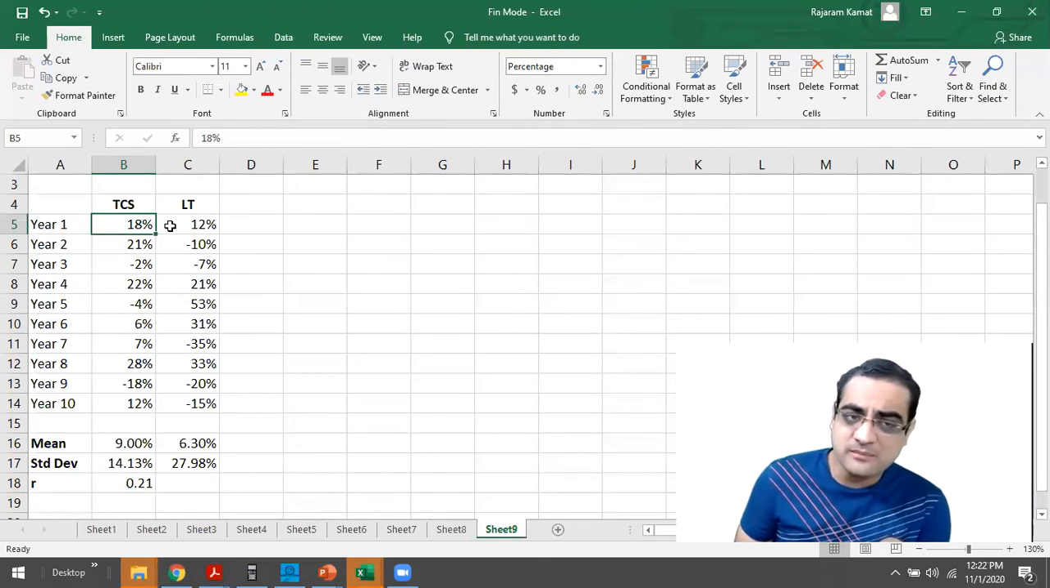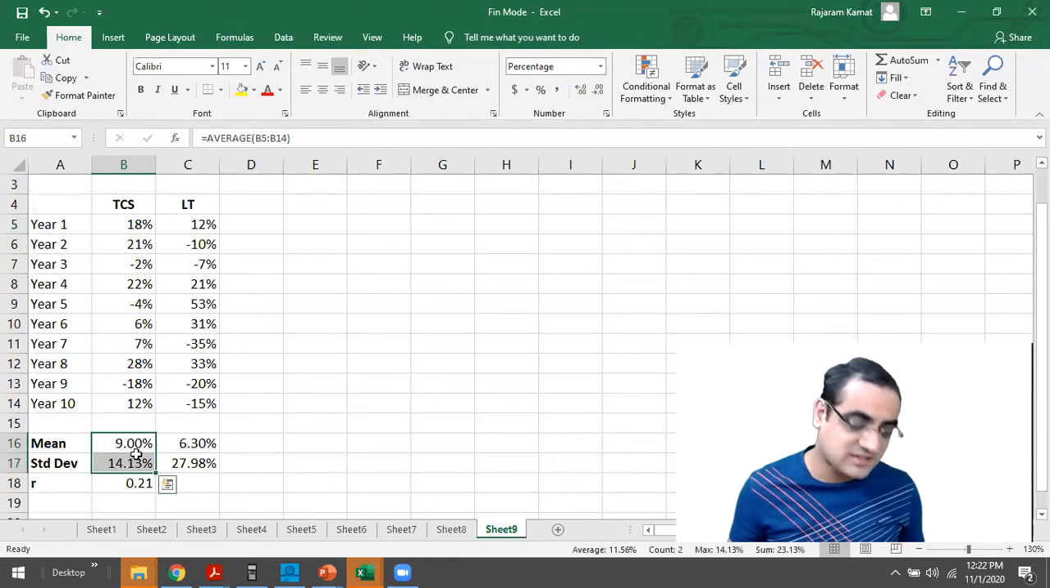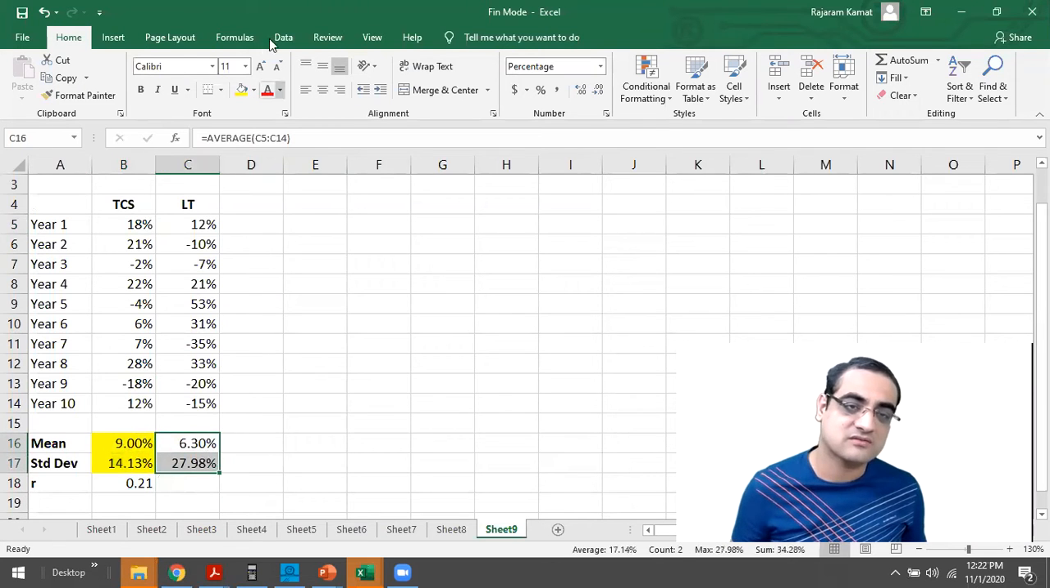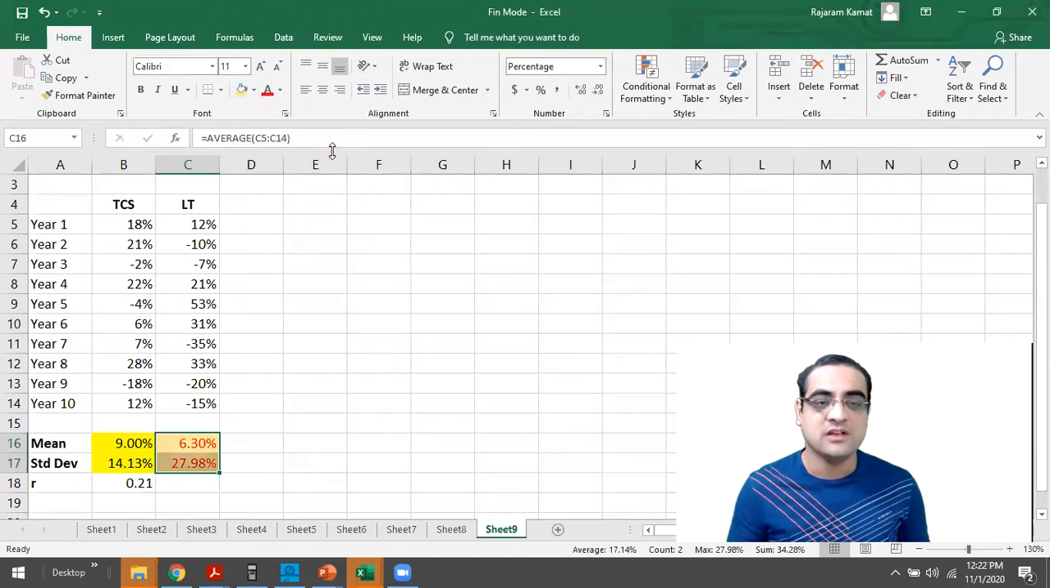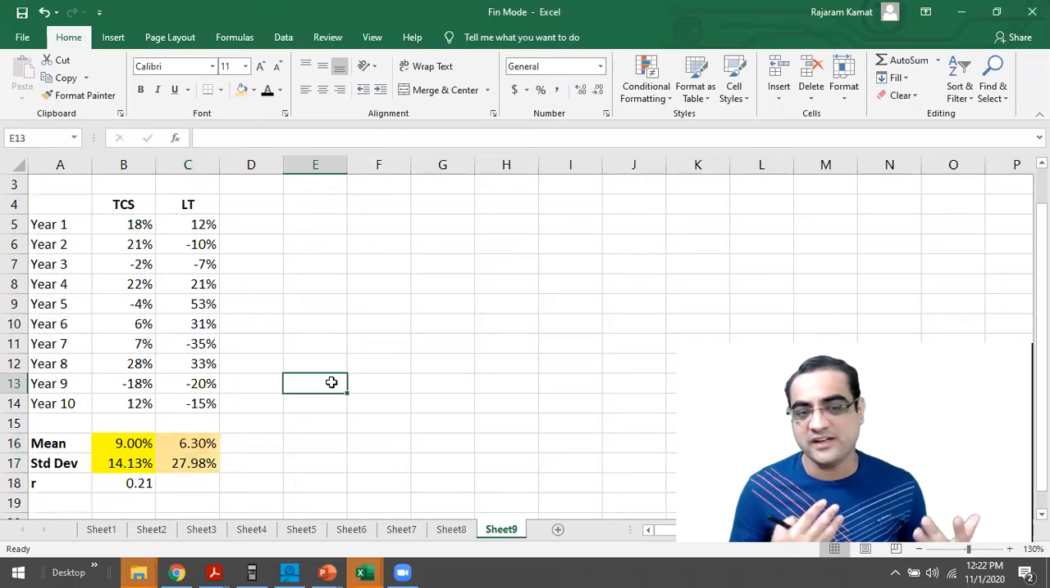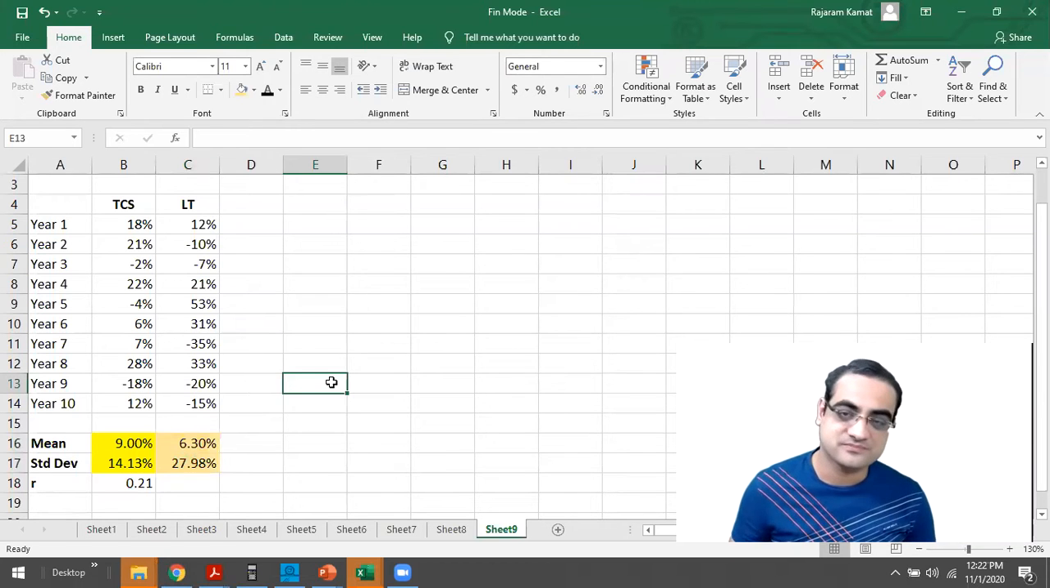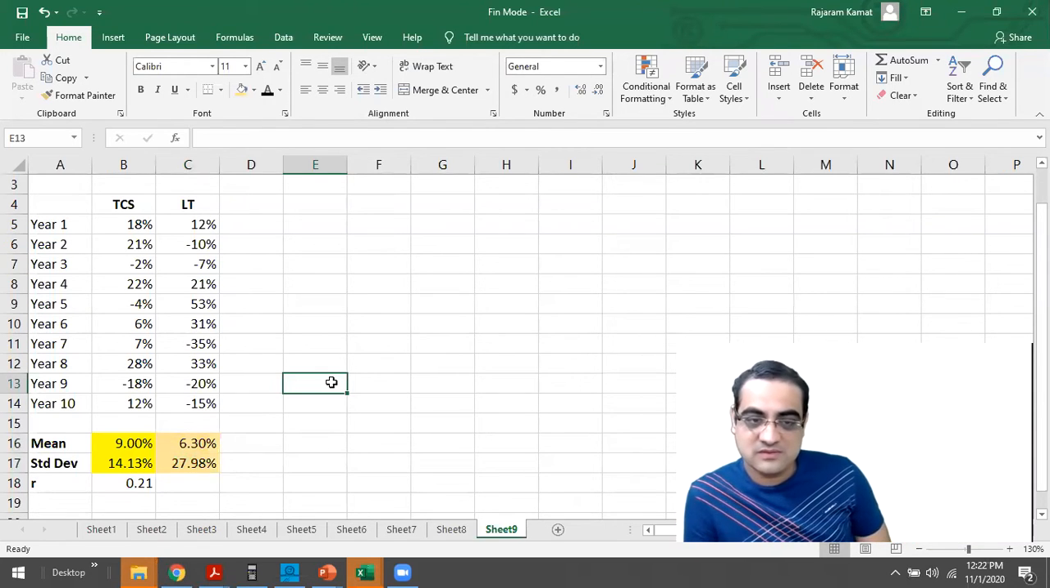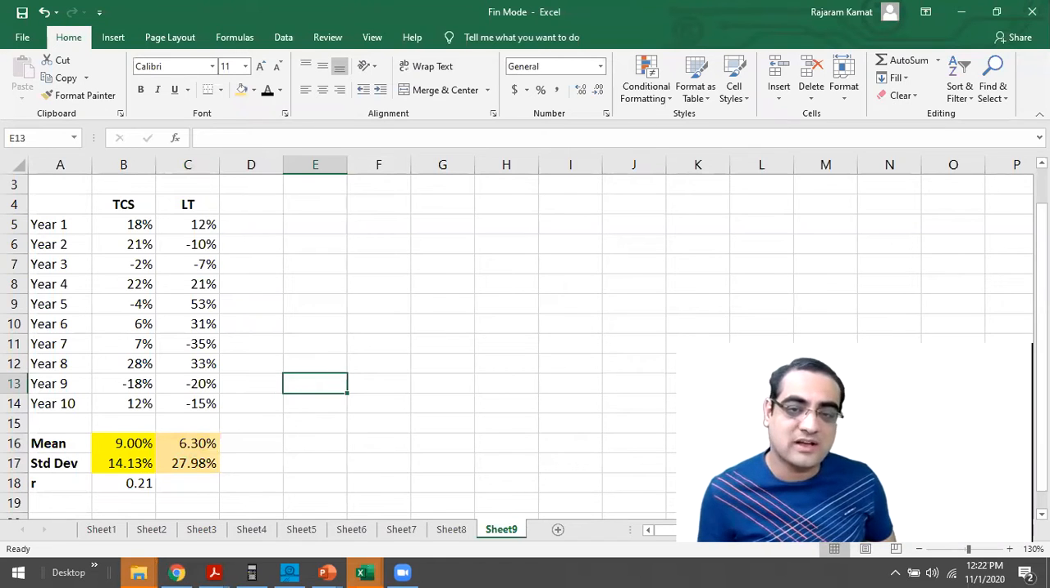All right, so now can you tell me, is TCS better or LNT better? Think about it and tell me in the chat section. Look at it carefully. Is TCS better or LNT better? Why so? Why do you think TCS is better than LNT? Let me ask someone. Sumit or Chetan, Chetan, can you tell me why TCS was better?